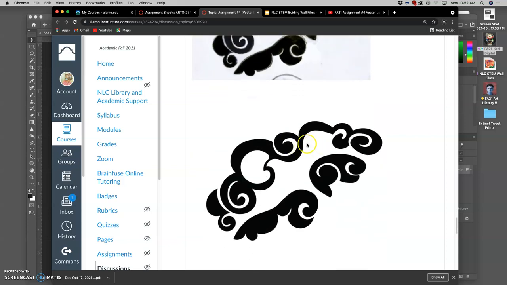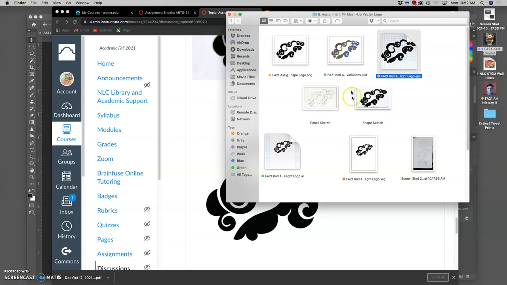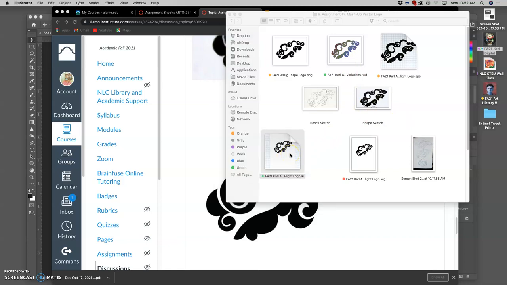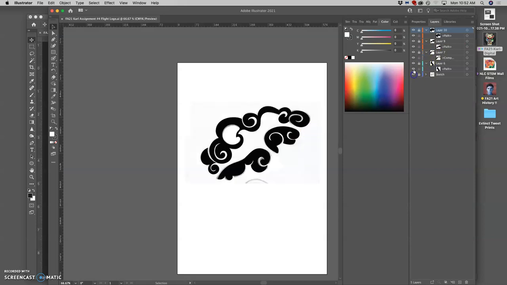And then using Adobe Illustrator, I'll show you with our AI file, which is an Adobe Illustrator file. So that will open up in Illustrator for us. I traced on top of the sketch, which was here.